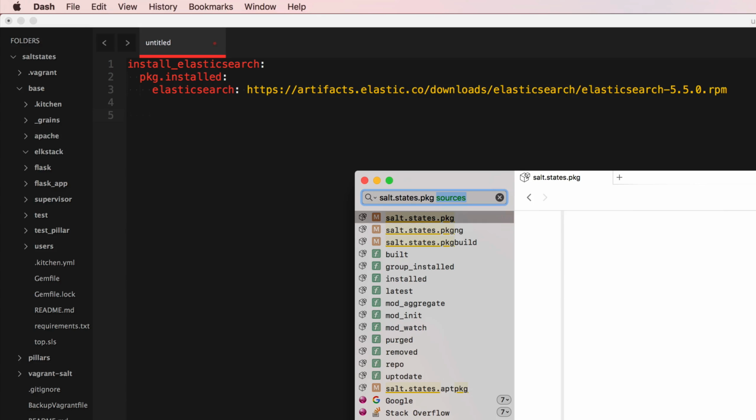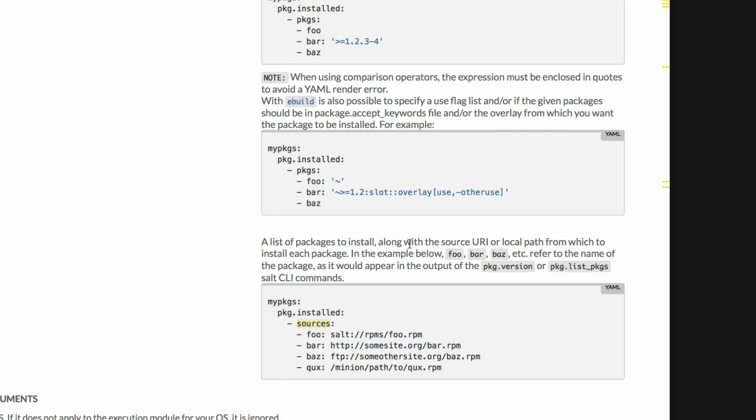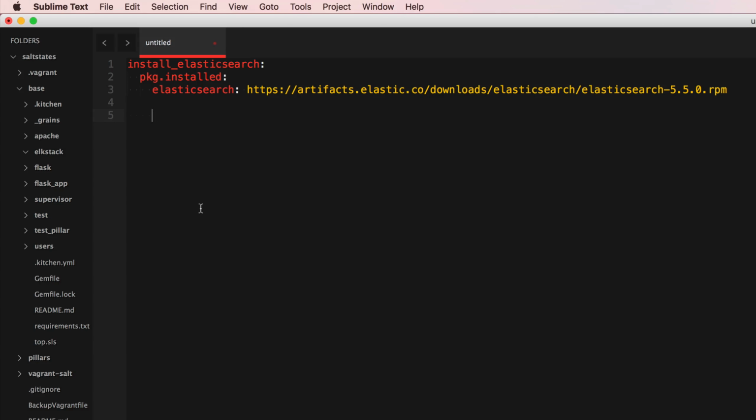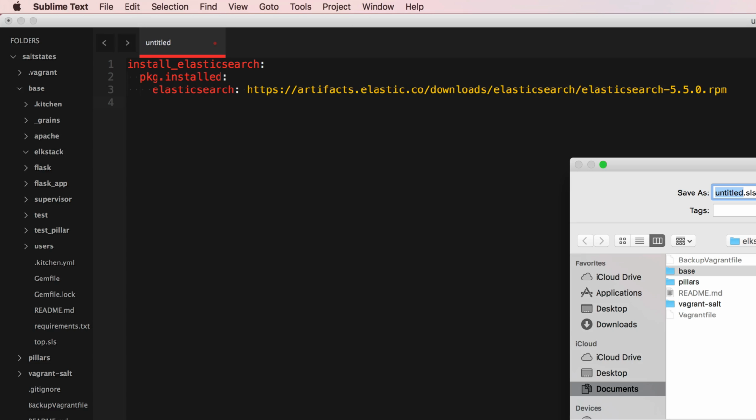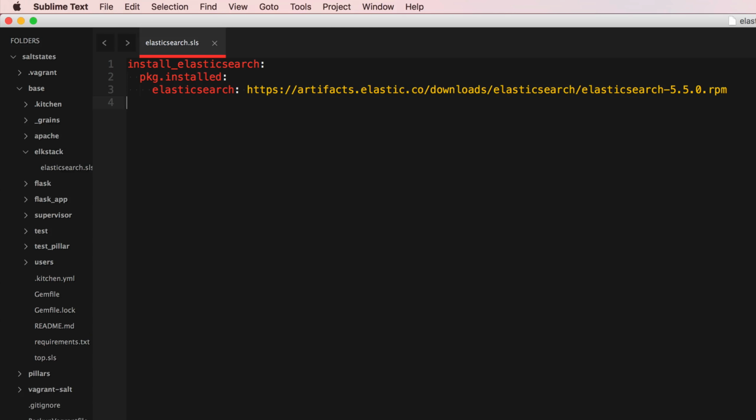Okay. So there's a list of packages to install along with the URI. You can say URL, but it's actually URI, or local path from which to install the packages. Foobar, yada yada, and foobar and bas refer to the name of the package as it would appear in the package.version or pkg.list_pkgs in the salt command CLI. So, okay, now that we've got the Elasticsearch part done, let me save this as elasticsearch.sls.